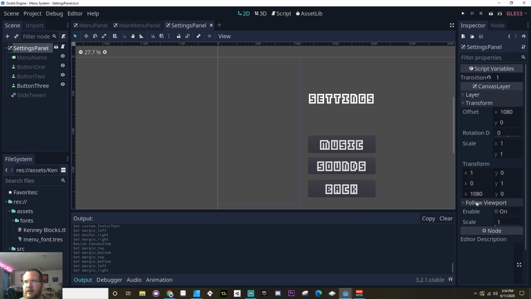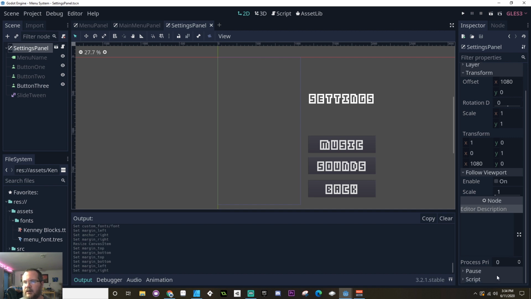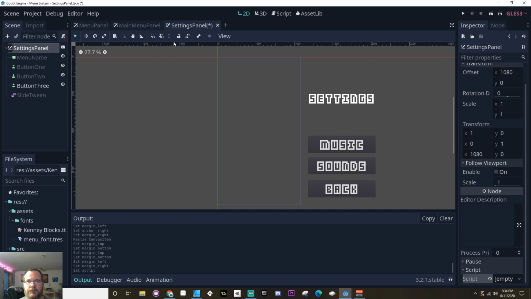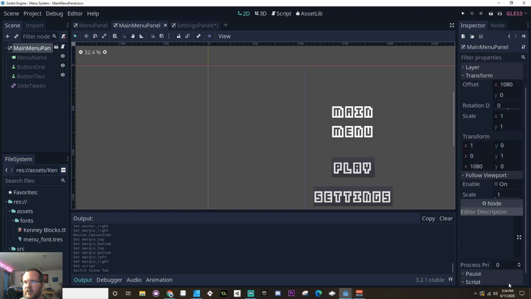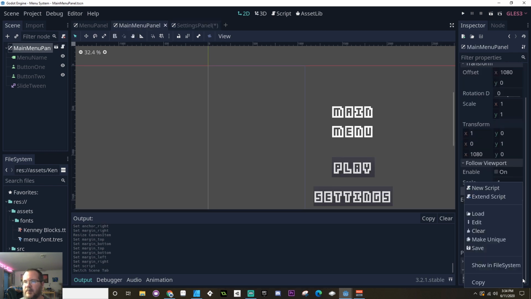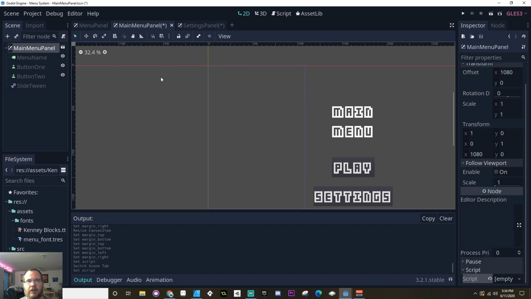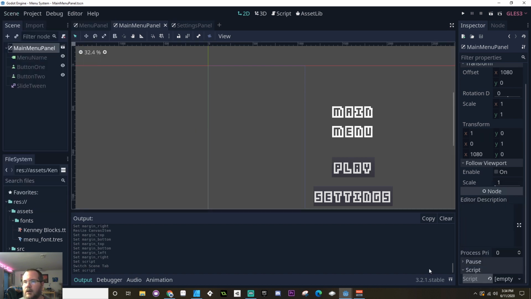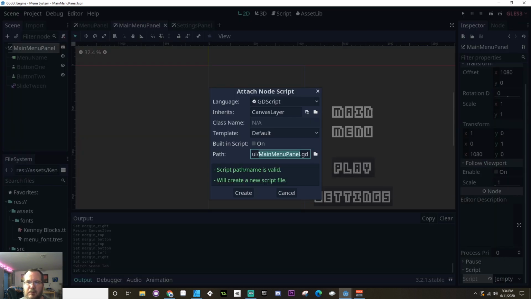So for my settings panel and for my menu panel, I'm going to clear out the script that is currently attached to them. So we're going to clear. The same thing for my main menu panel, sorry. Clear. And let's save all of these scenes here. Now I'm going to create a new script on both of these. This is going to be a main menu panel script, but this isn't going to inherit from the canvas layer. Instead, I'm going to have this inherit from menu panel.